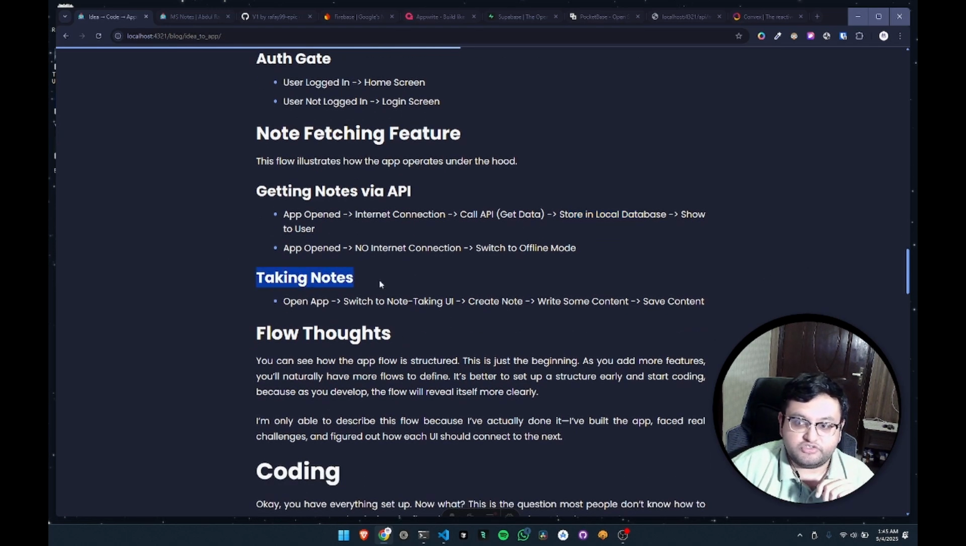So the third feature was note taking. How will the user create notes? Well, I have a different thought, a different process, a different feature set that I want to explore in a different application. So the user will open the application. At this point, I'm considering that he is already logged in. He will open the tab for the note taking UI. He will create a note. He will write some content. He will save the content. Simple. I know the flow. I know how things will go, and that's why I created this.